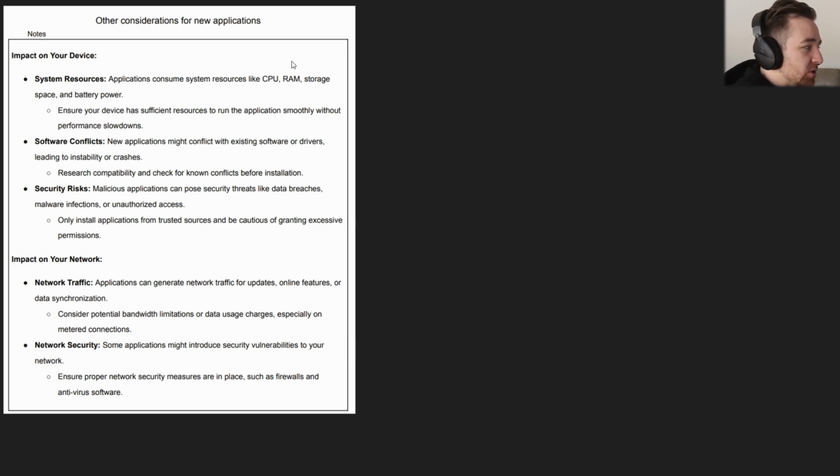Some other considerations we need to make is the impact on your device. So your system resources. Applications obviously consume system resources like your CPU, your RAM, your storage space, and battery power. You want to make sure your device has sufficient resources to run the application smoothly without performance slowdowns. Pretty intuitive, that one really. Software conflicts. New applications might conflict with existing software or drivers, leading to instability or crashes. Make sure you research the compatibility and check for known conflicts before installation.